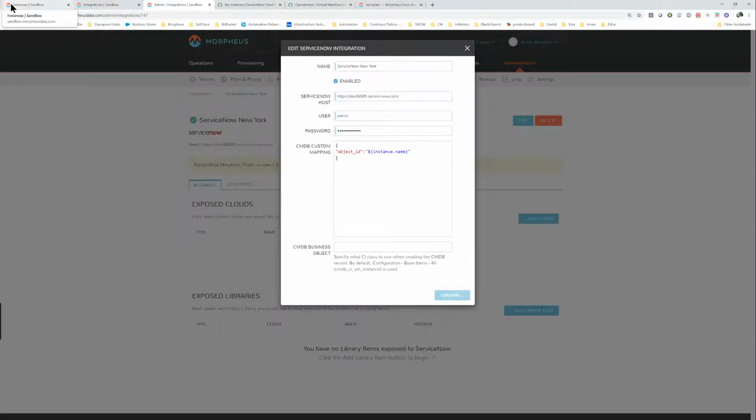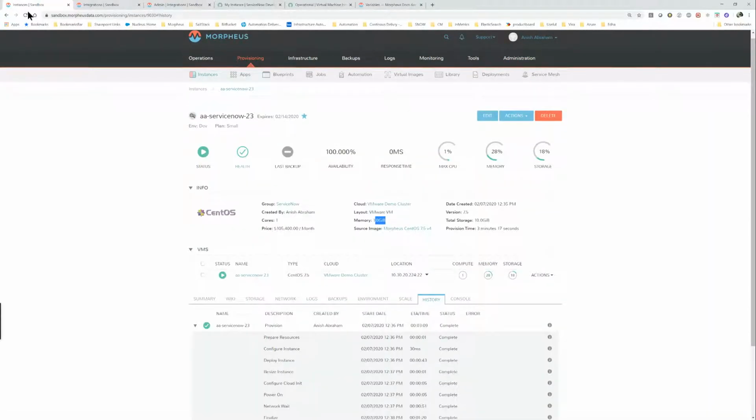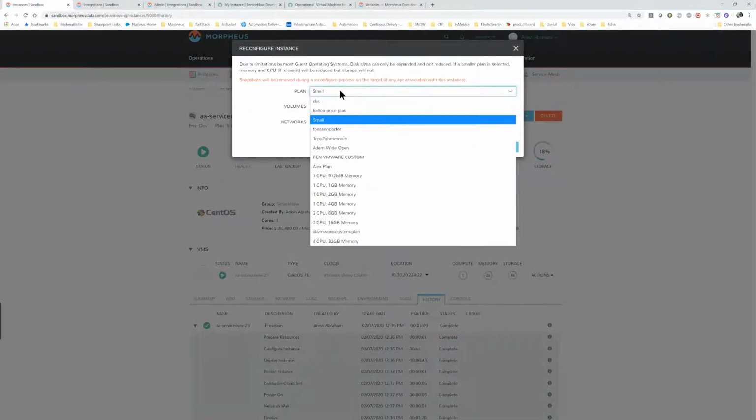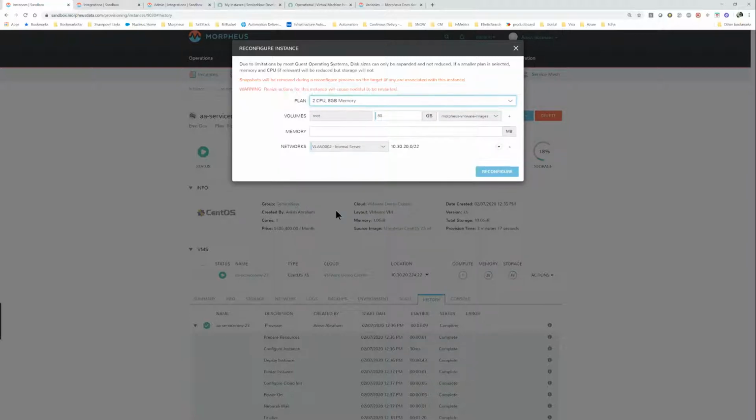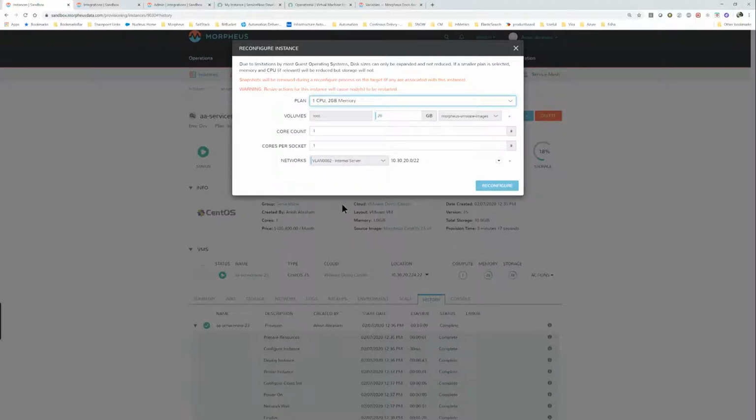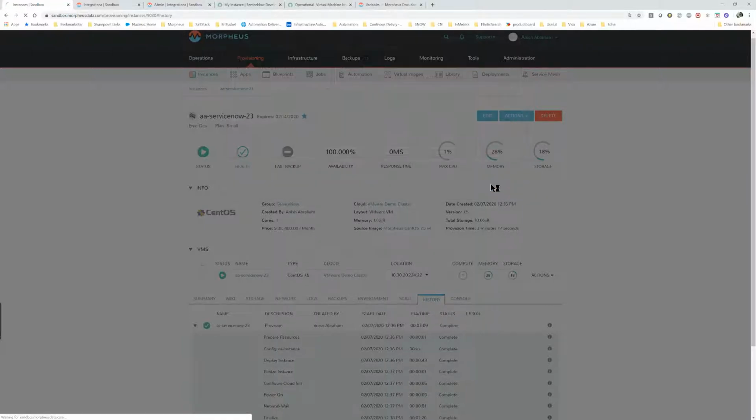And as part of that, I also want that instance name to be updated to the object ID field. So if I go over here and the integration is saved, and say actions and I say reconfigure, I'm now changing the plan to say 1 vCPU, sorry, 2 vCPU and 8 gig of memory. Okay. Let's say 1 CPU and 2 gig of memory. So that's fine. And I reconfigure.